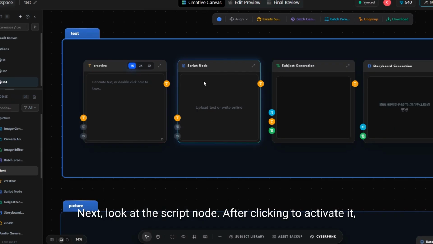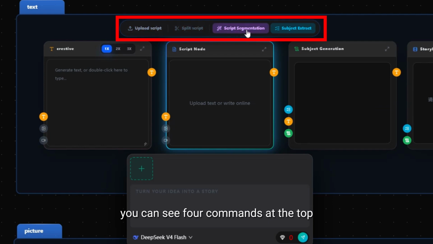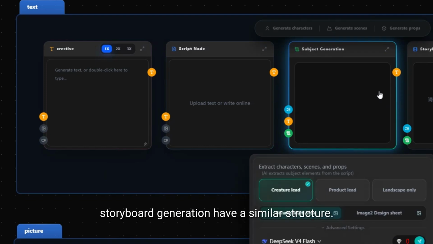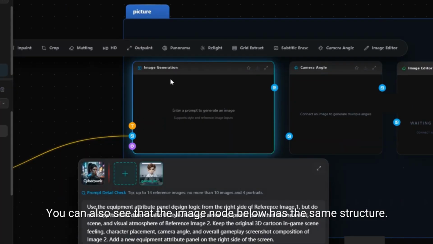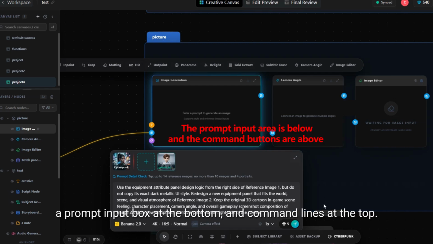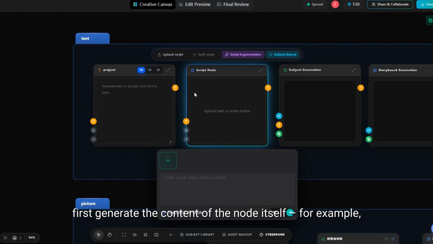Next, look at the script node. After clicking to activate it, you can see 4 commands at the top. Later nodes like subject extraction and storyboard generation have a similar structure. You can also see that the image node below has the same structure. The main composition of this structure is a prompt input box at the bottom and command lines at the top. The operation method for all nodes with this structure is first generate the content of the node itself.